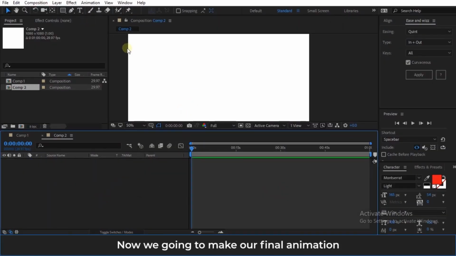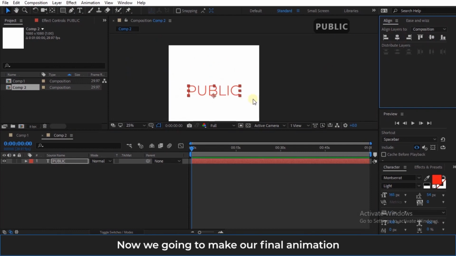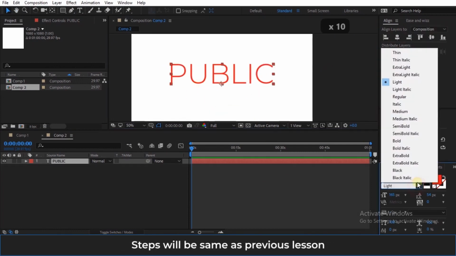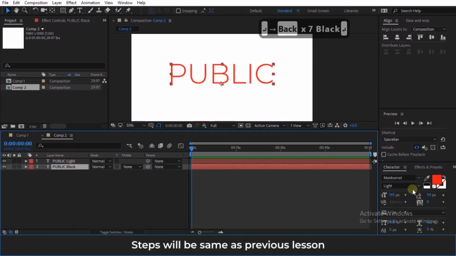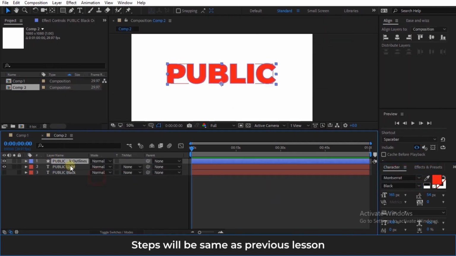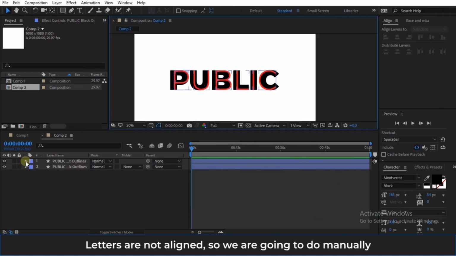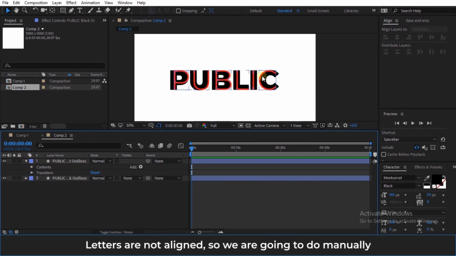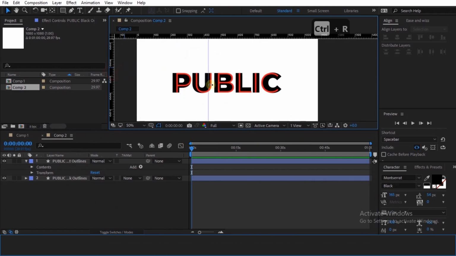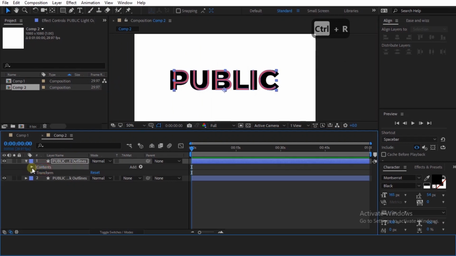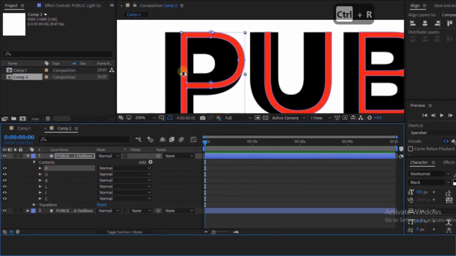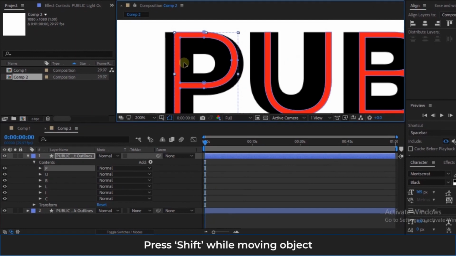Now we are going to make our final animation. Steps will be the same as the previous lesson. Letters are not aligned, so we are going to do it manually. Press Shift while moving the object.